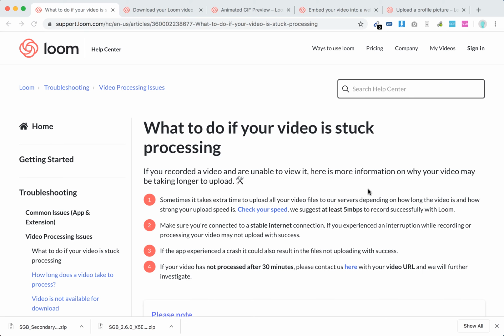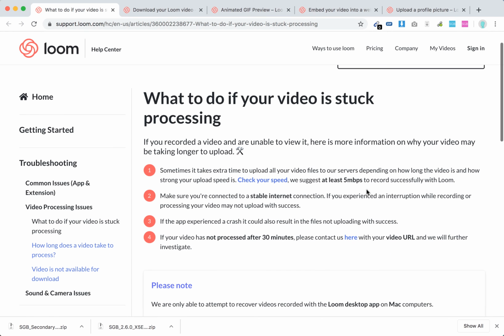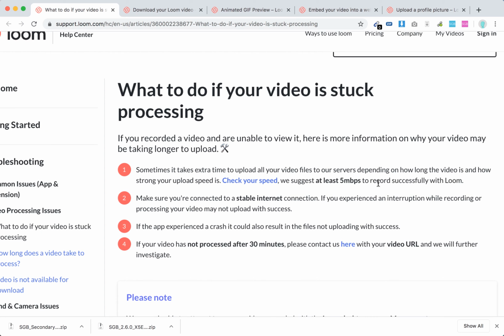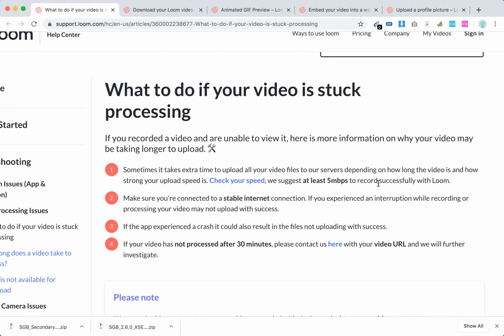Hello everyone. So what to do if your Loom video is stuck processing? So basically if you record the video and are unable to view it, here's some information.